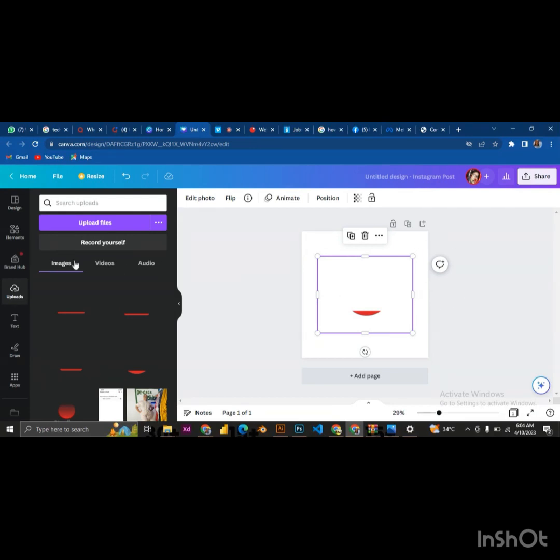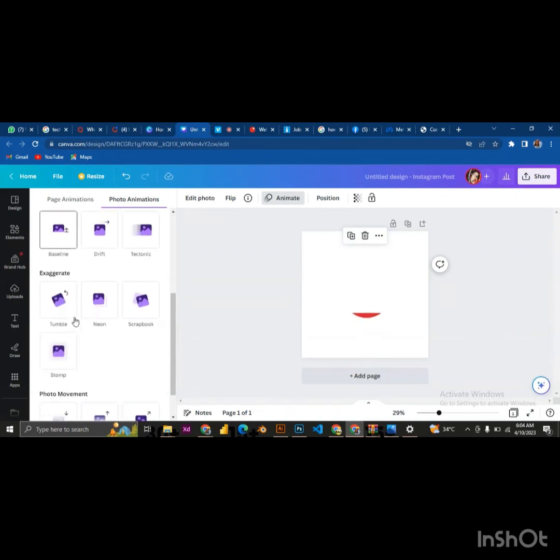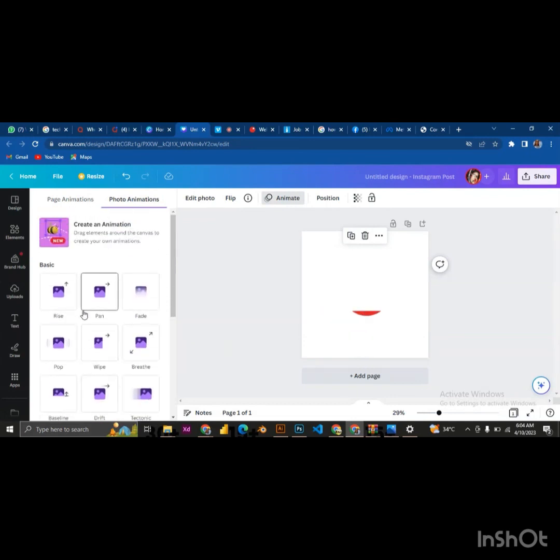It appears here, and what you want to do now is click on this animate. Right here you will see every style of animation that Canva has already prepared. When you hover your mouse on them, we have basic, the basic that we exaggerate, we have the photo movement and what have you, so many types of them. Whenever you hover your mouse on them, it shows you the pattern of the animation and how it goes.